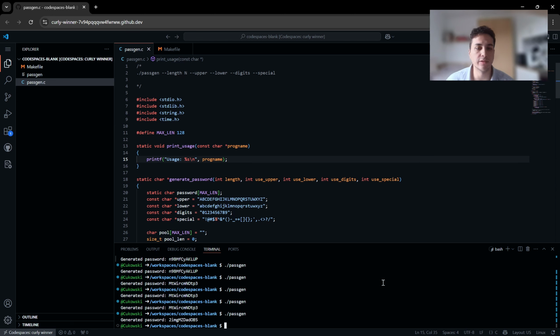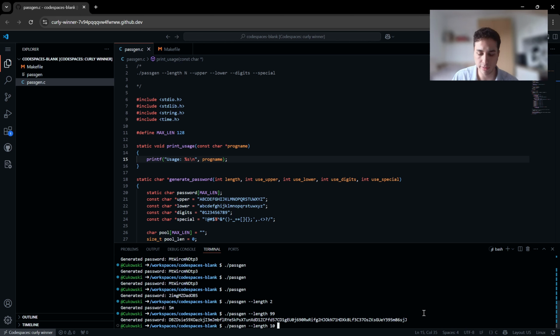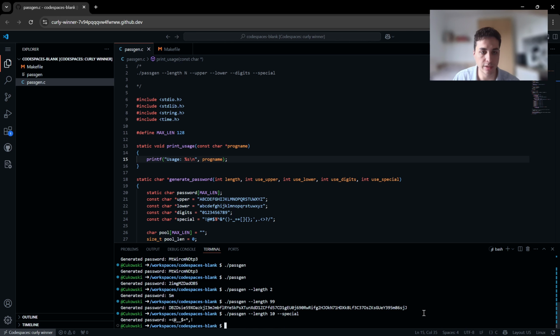Now let's try with length. I will give it 2. We have password for 2. I will give it for 99. We have a password length of 99. Let's keep it simple so we can read them. I will say 10 for now. I don't want all upper or lower, but I want to see some special characters. So let's say special. And wow.